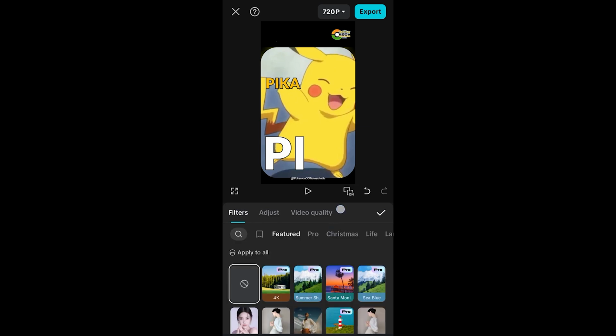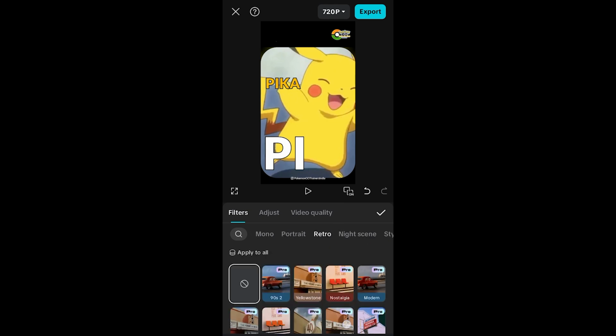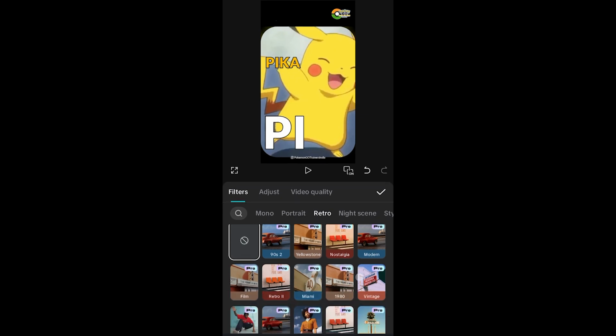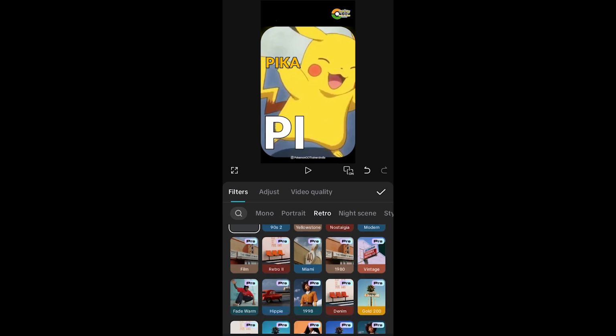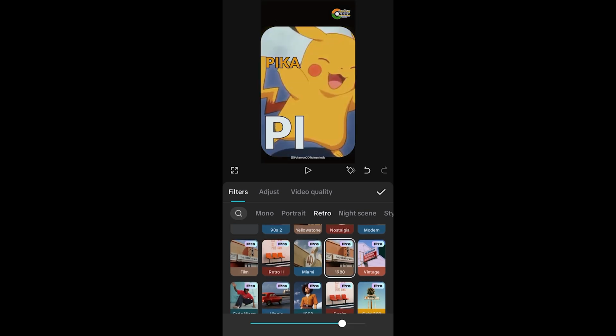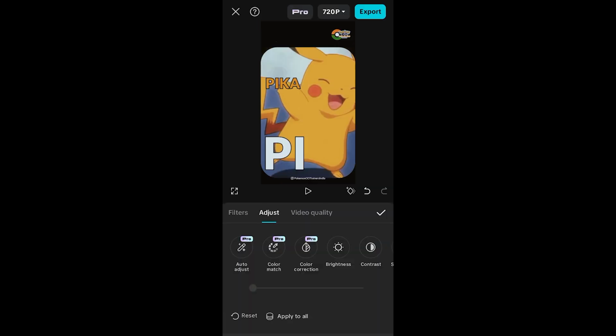Here, you will see a lot of filters. Scroll sideways and select Retro, and here you can choose to add any of the retro effects to your video. Let's choose 1980, and as you can see it adds a filter on my video. I can choose the intensity of the filter, and I can also adjust the quality of the filter here.